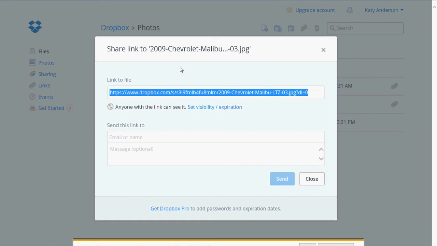This is a screen that would allow you to send this link somewhere if you wanted to. I'm actually just wanting to copy the link. So I am going to just on my keyboard press Control C in order to copy the link that it's displaying here. Then I'm going to click Close.